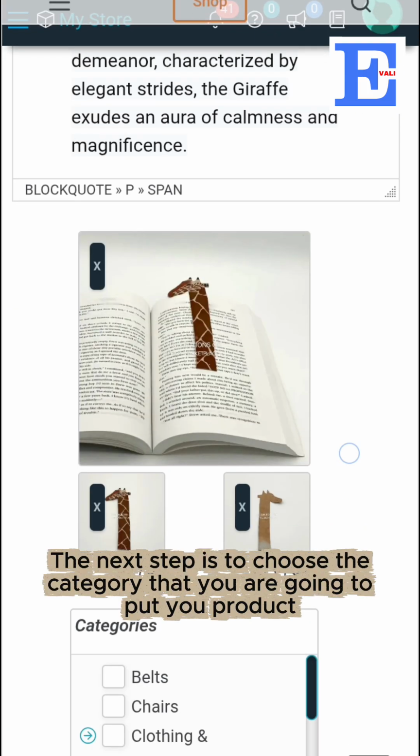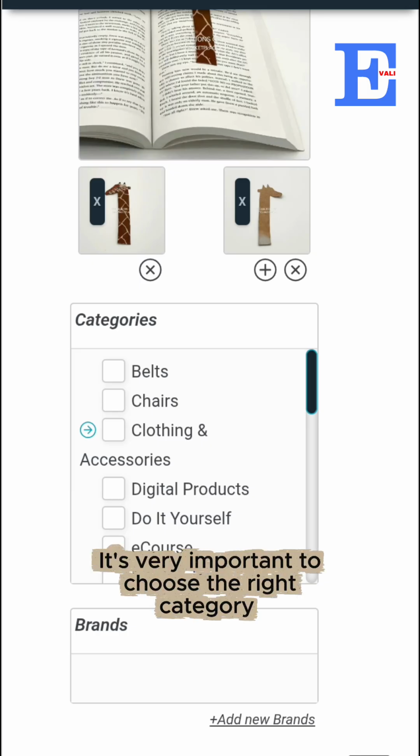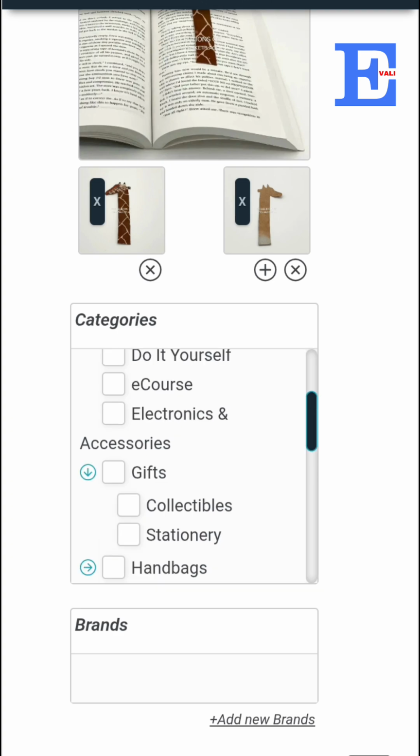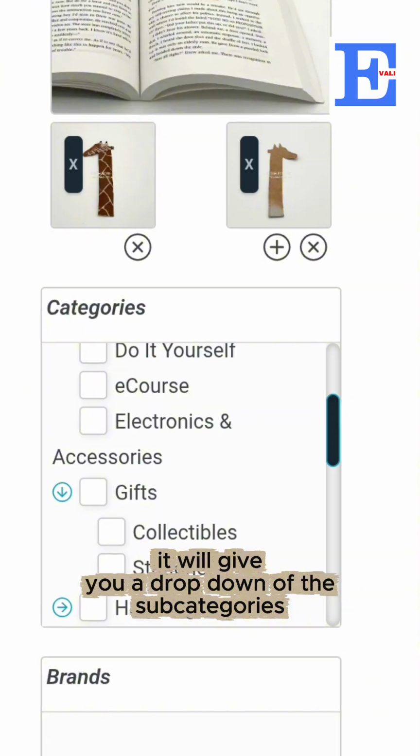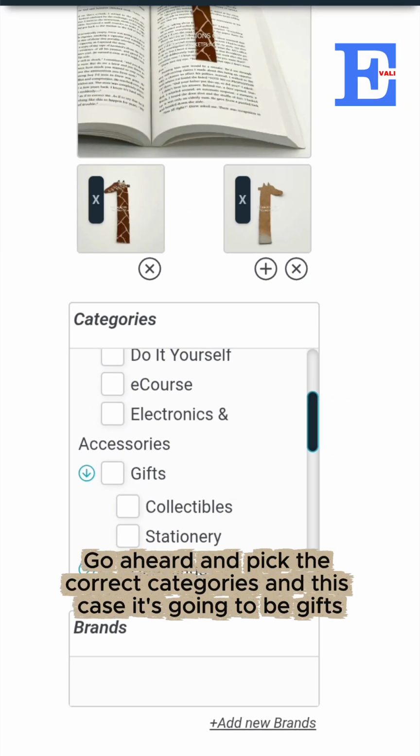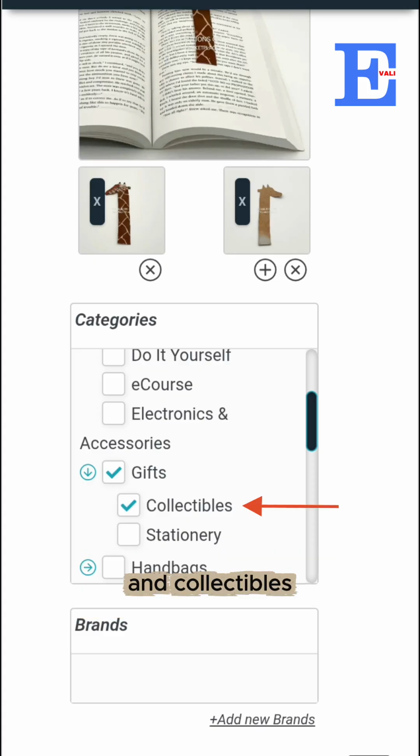Your next step is to choose the category that you're going to put your product in. It's very important to choose the right category in order to lead your customers to the right channel. If you see an arrow, click the arrow. It'll give you a drop down of the subcategories. Go ahead and pick the correct category, and in this case, it's going to be gifts and collectibles.